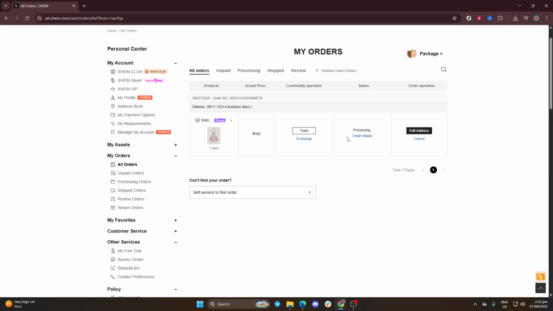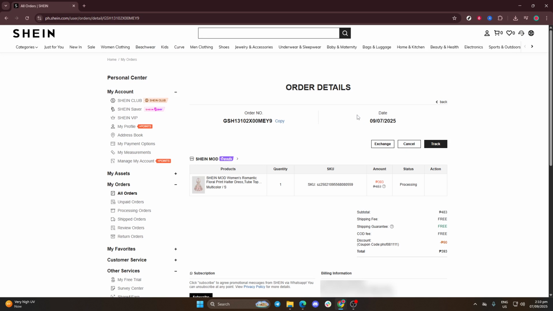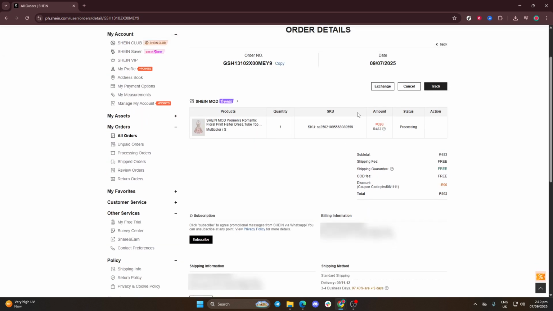Next, you'll want to locate the specific order that contains the item you wish to cancel. Scroll through your list of recent purchases if necessary. Once you find it, tap on Order Details to see more about that particular order. This is where you'll find more detailed information about each item in that order, including the option to cancel it.